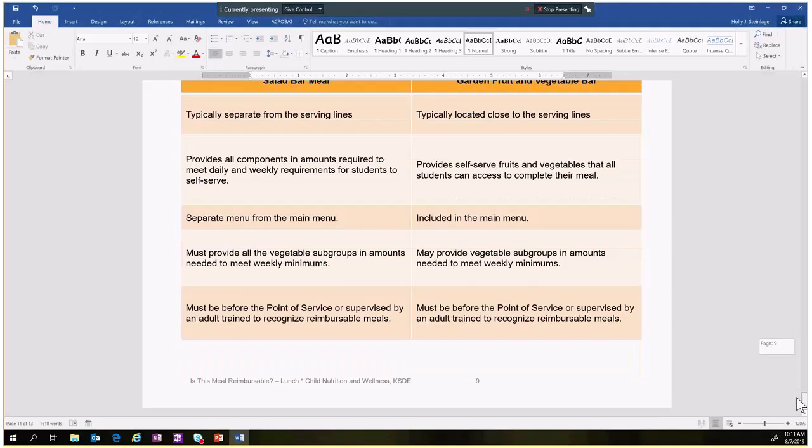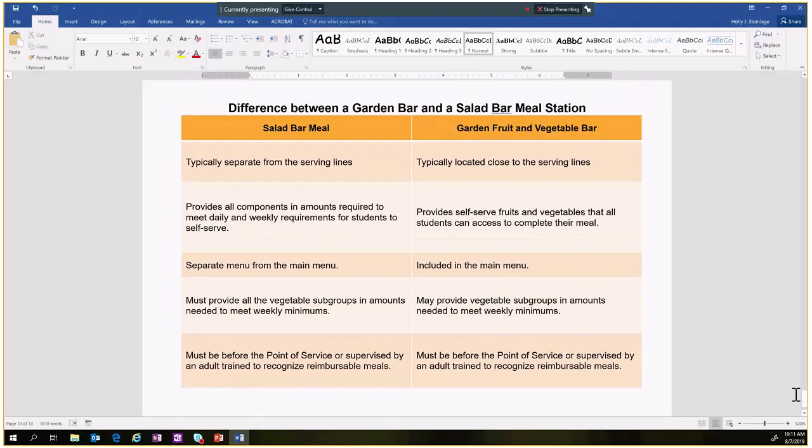And while we're talking about salad bars versus garden bars, we do have a nice comparison to maybe help you understand the difference between a garden bar and a salad bar meal station. So here we've got salad bar on the left. And a salad bar meal is typically separate from the serving line, like we said. It provides all components and amounts required to meet daily and weekly requirements for students to self-serve. So that salad bar meal is going to be the full meal. So it needs to provide our daily and weekly requirements of meats, grains, fruits, vegetables, and milk.